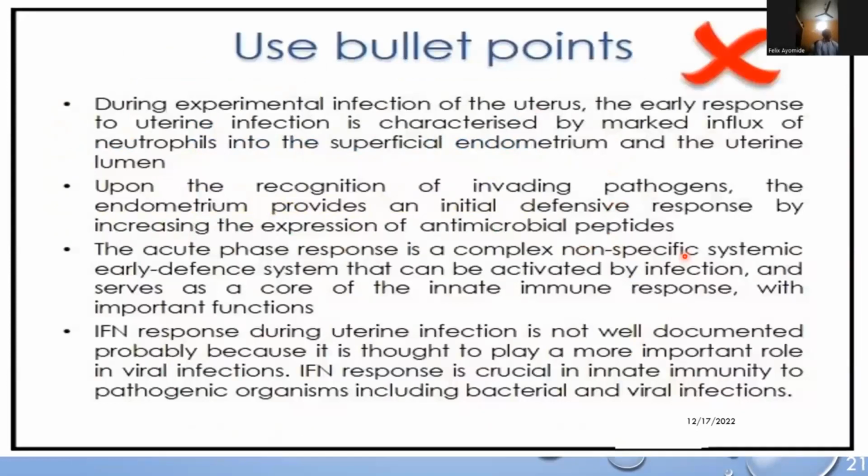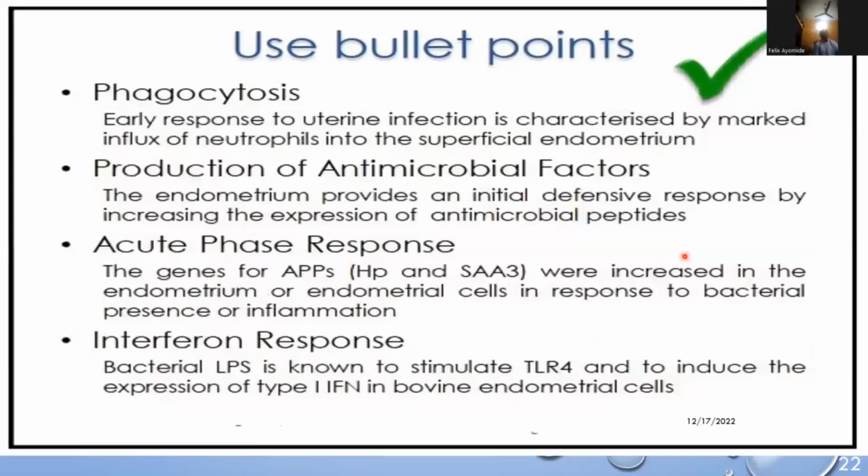So the next is the use of bullet points. Bullet point is very, very important. You can see this is more of jumped up notes being put in form of a point. This kind of slide makes it difficult for the audience to follow, number one. Number two, it will also force the presenter to be reading from the slide, which is against the norm in PowerPoint presentation.